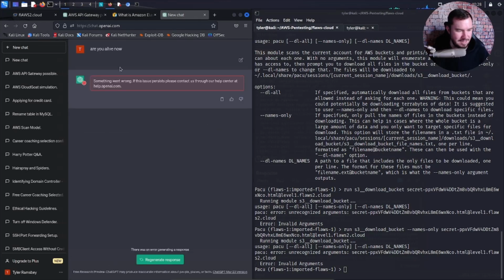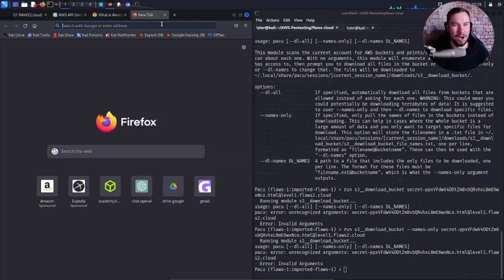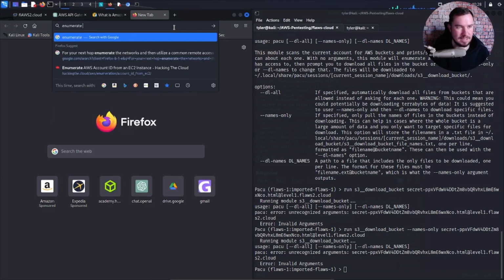Come on, Jay Gold, dude. Can you stop? What up? Doesn't Microsoft Edge have... or Bing, doesn't Bing have like a ChatGPT? Oh well. Let's just type enumerate.